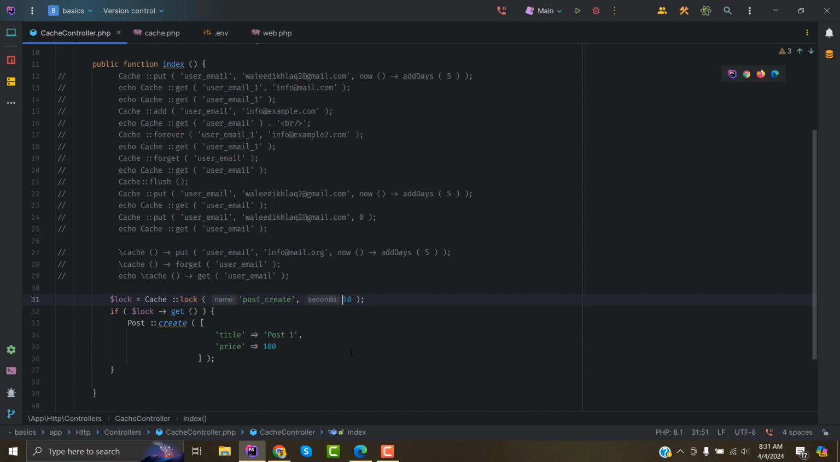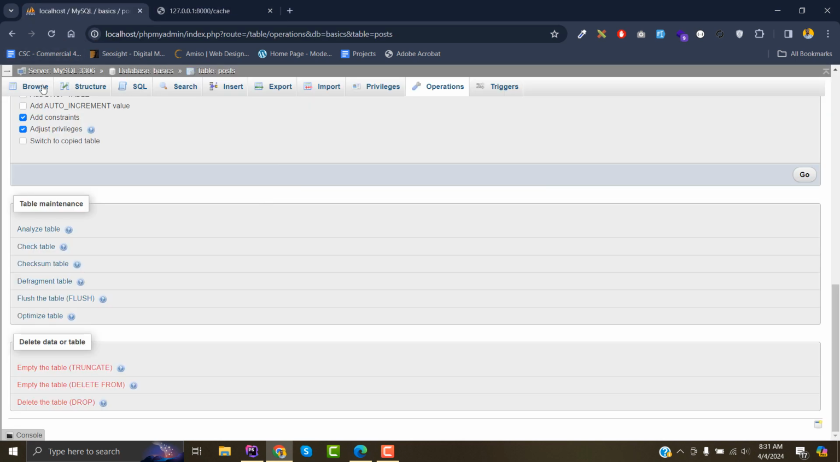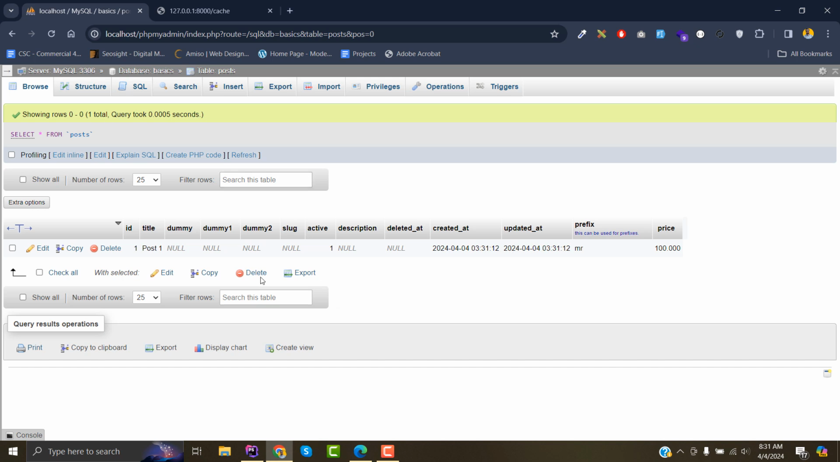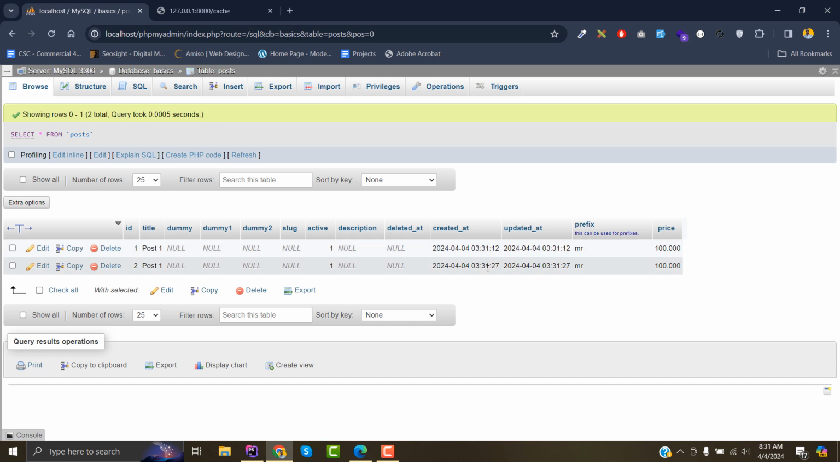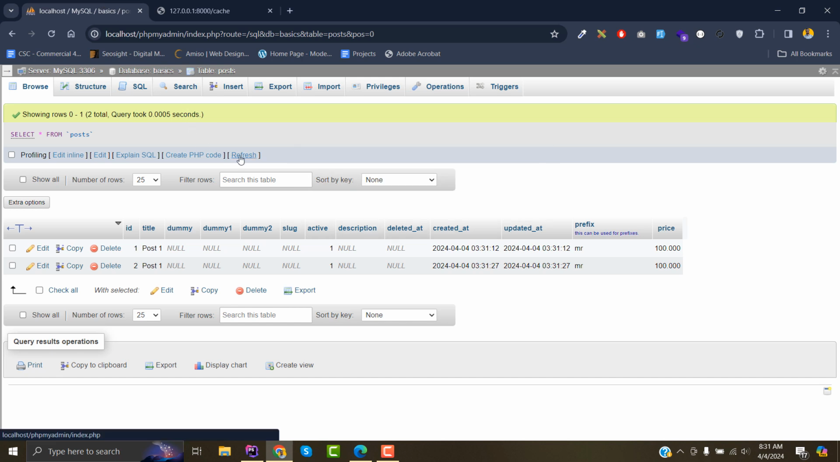Now if I go to this cache page, reload it, and look inside the browser, we have our value stored in here. Now take a look at this created_at timestamp. This timestamp is 31:12 seconds. Now if I reload the page again, the new data is inserted with more gap. So let's say I insert the record again, and after 10 seconds it should create the record. Now you can see no record is being inserted.